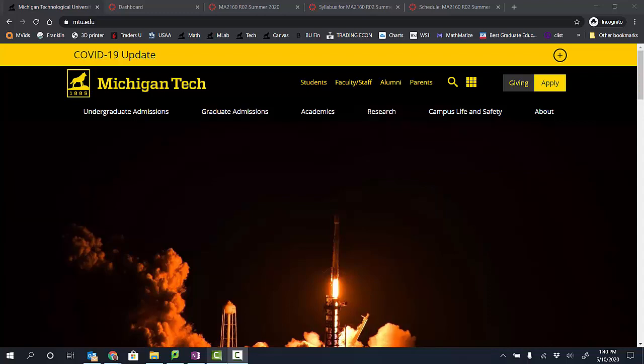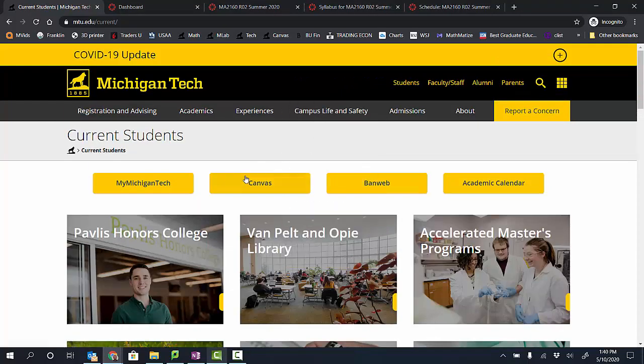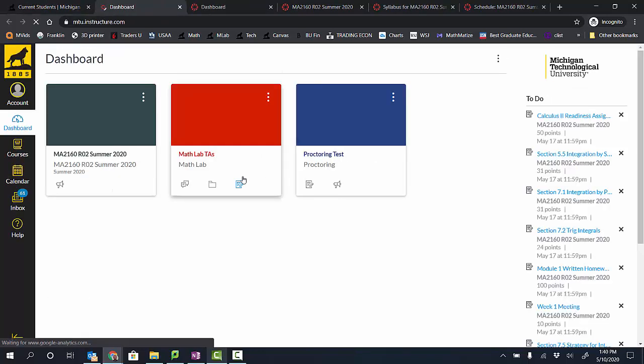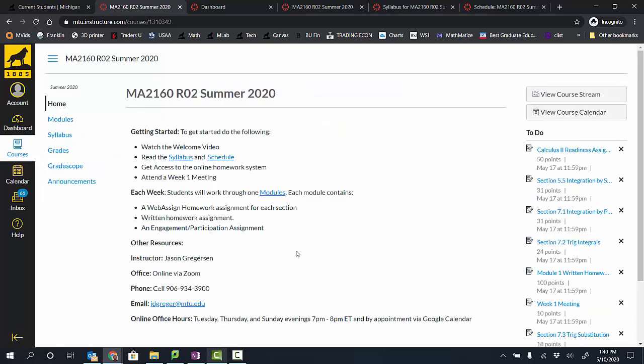Alright, so the course is primarily going to be run on our LMS, Canvas. To access Canvas, you just go to Michigan Tech's homepage, mtu.edu, then navigate to Students, and then navigate to Canvas. Once you log in with your credentials, you'll be brought to this dashboard page. From the dashboard, you simply select our course, MA2160, and it'll bring you to the course homepage.